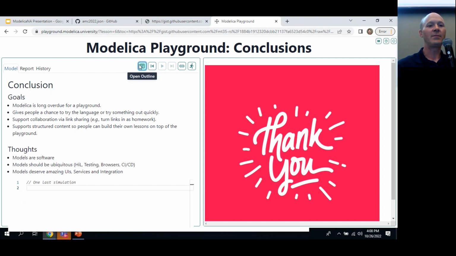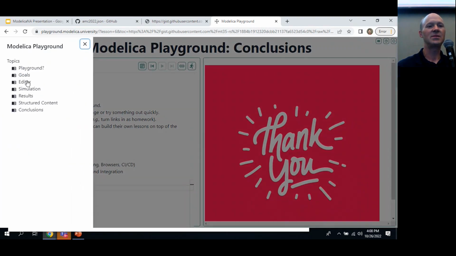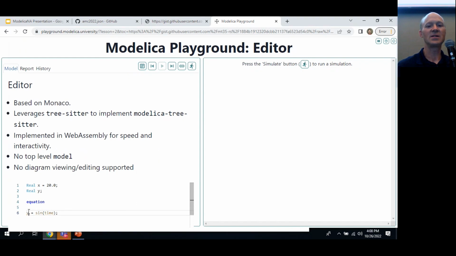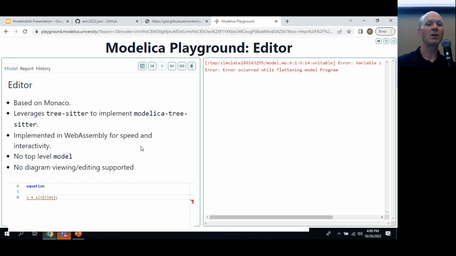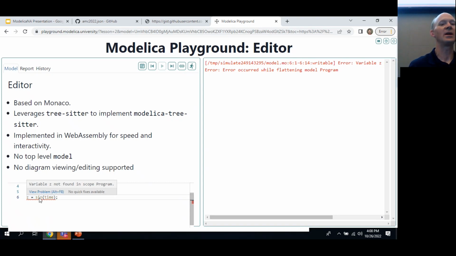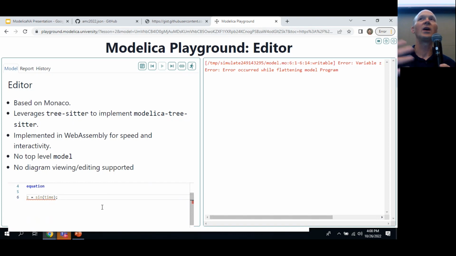Yeah, that's a good point. I meant to mention that. If you go back to one of these things that actually has some text in it, and let's say I use a variable called z that doesn't exist. I could add a syntax error, right? Let's do this one first. If I try and simulate this model, it'll give me an error, and it'll then highlight this. If you mouse over it, it'll say variable z not found in scope. So it'll give you whatever errors Modelica gives you if you simulate.